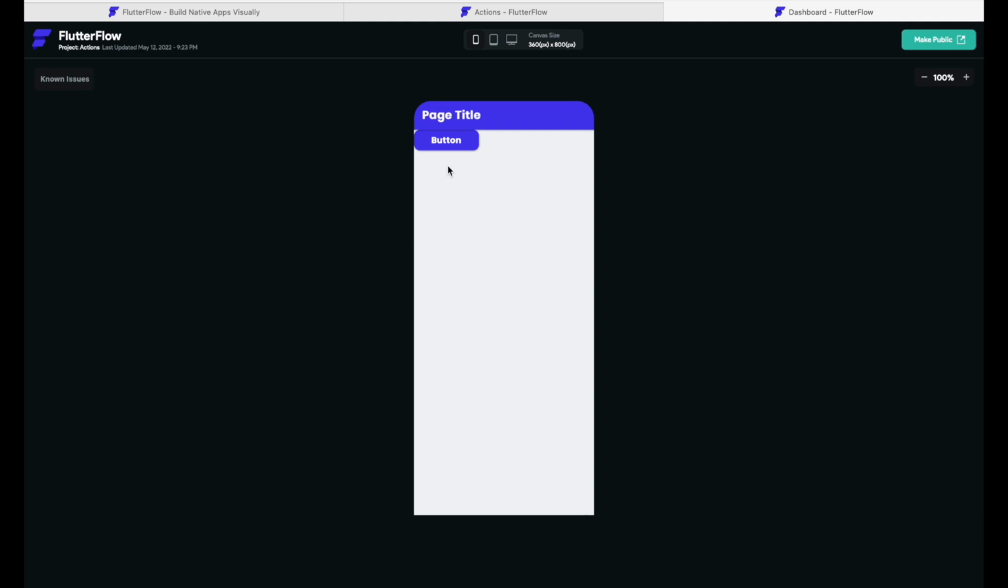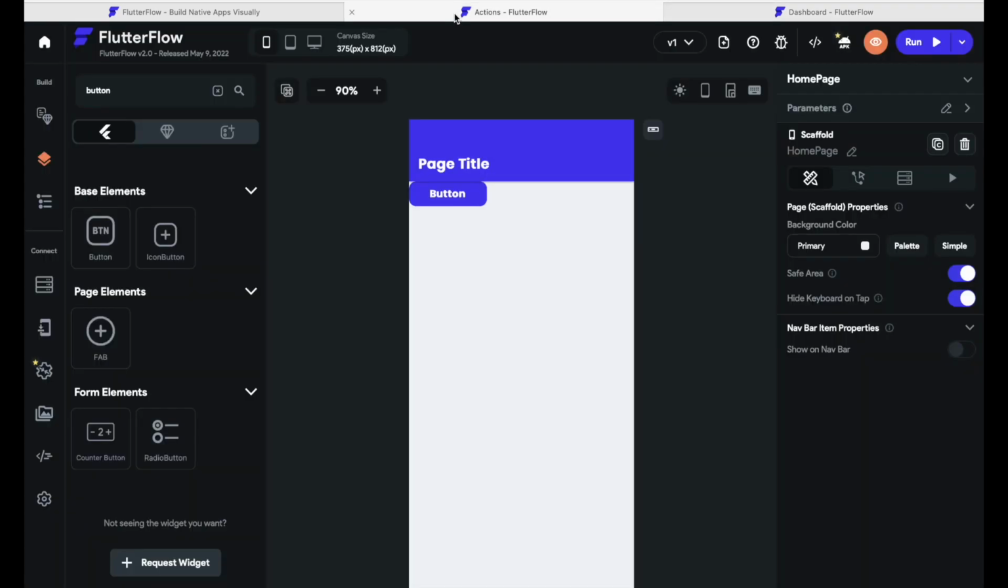But let's click the button again and see the magic happen. Boom, there's our message. But for the last part of this video, let's have a quick look at all the other functionalities that FlutterFlow offers with actions to make our life easier. Let's go back to the FlutterFlow editor.